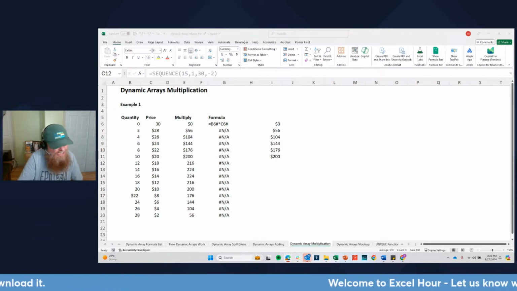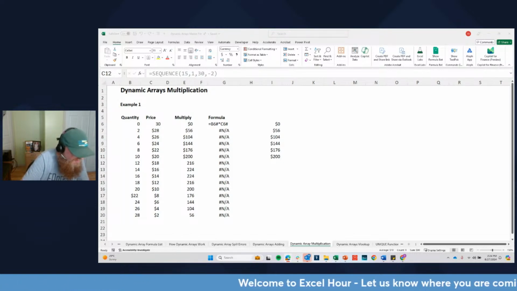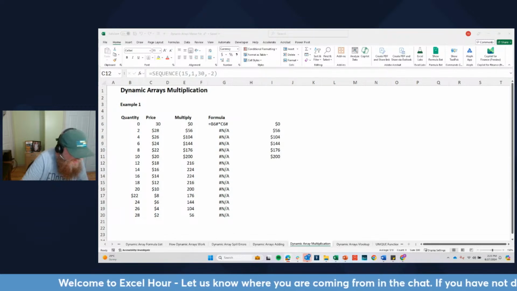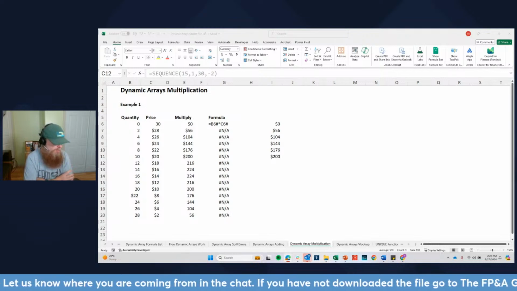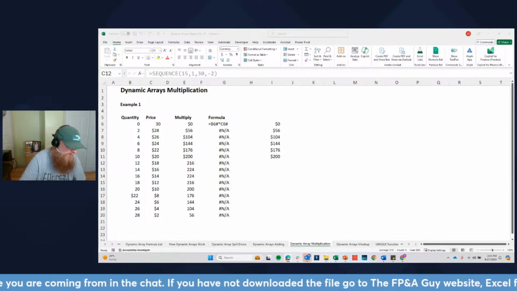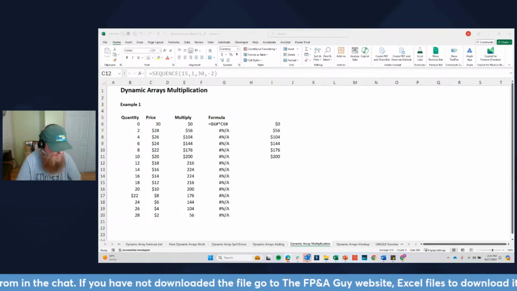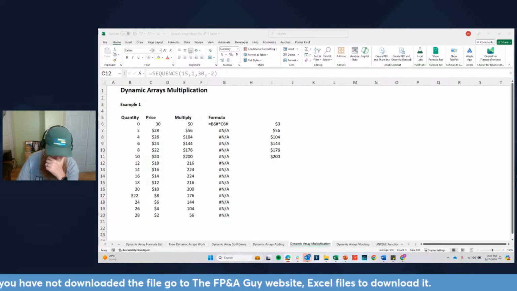Why did the Excel file become a detective? See if anyone knows why the Excel file became a detective. Because it wanted to solve the mystery of the missing formulas. Didn't say they were good jokes, just said they were jokes. All right.